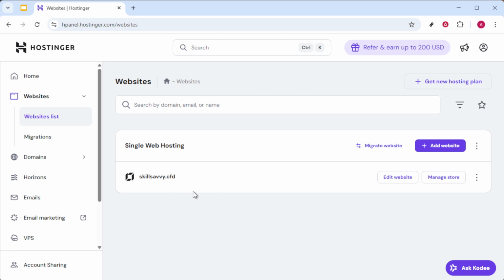Next, find the website you want to unpublish. Beside the website name, you'll notice a series of dots or a settings icon, typically represented by 3 vertical dots. Click on these 3 dots to reveal more options. This is a common UI design choice, allowing you to access additional settings efficiently without cluttering the main screen.